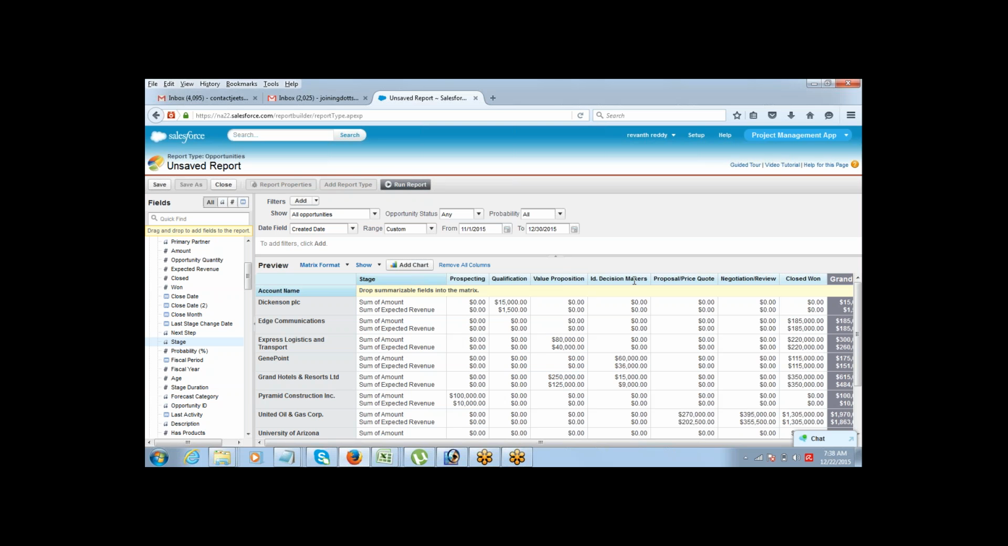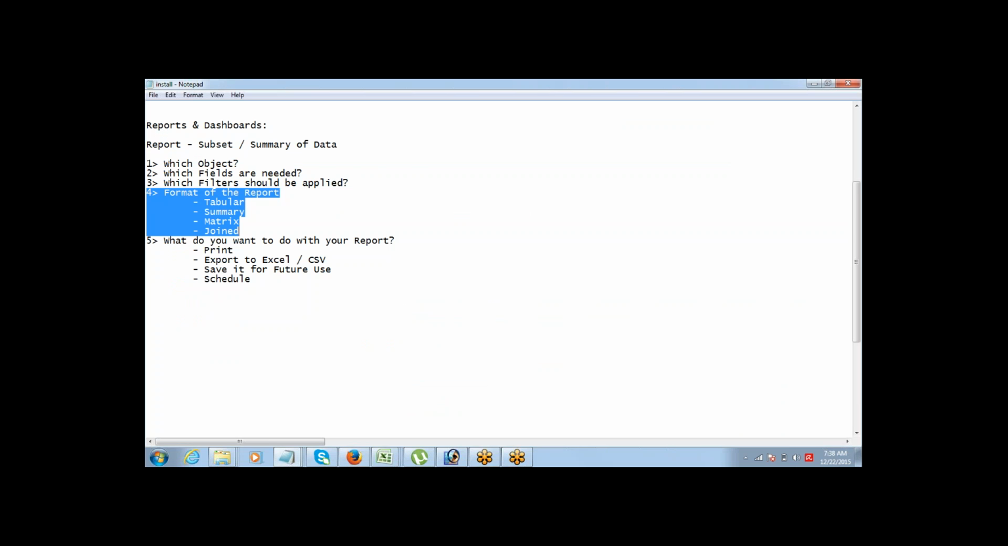Any other question? We are all clear with the way a report is being created. So this logic is pretty simple. We understand it. Decide on the object, figure out the fields, go and apply the filters, and then just work with the format of the report. All right.